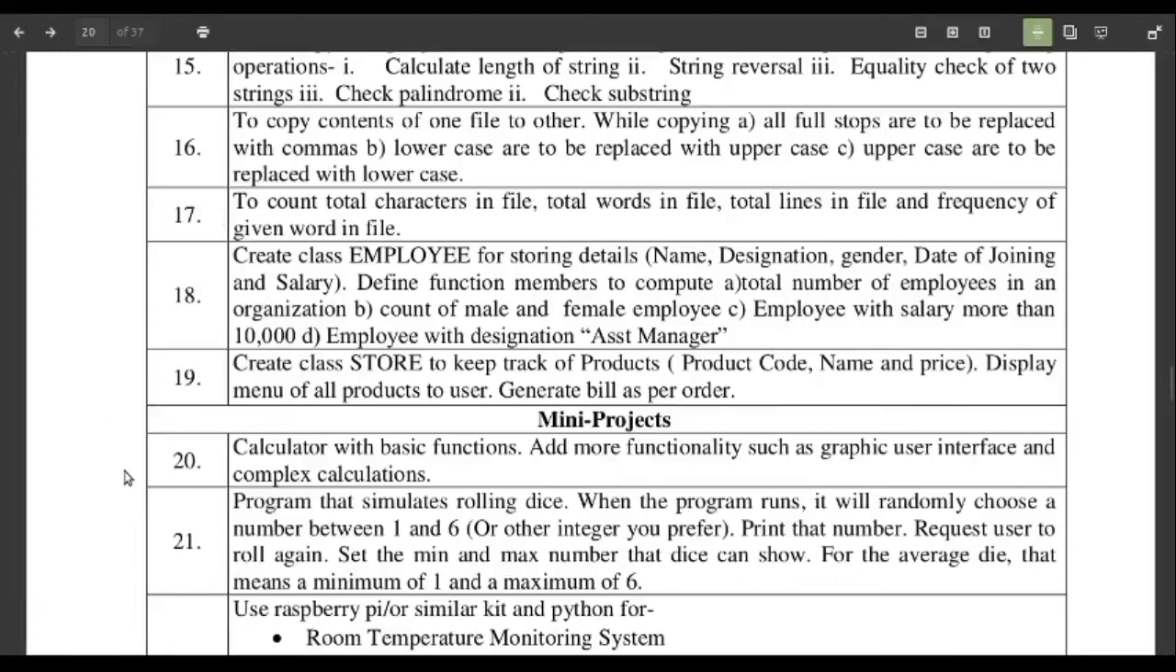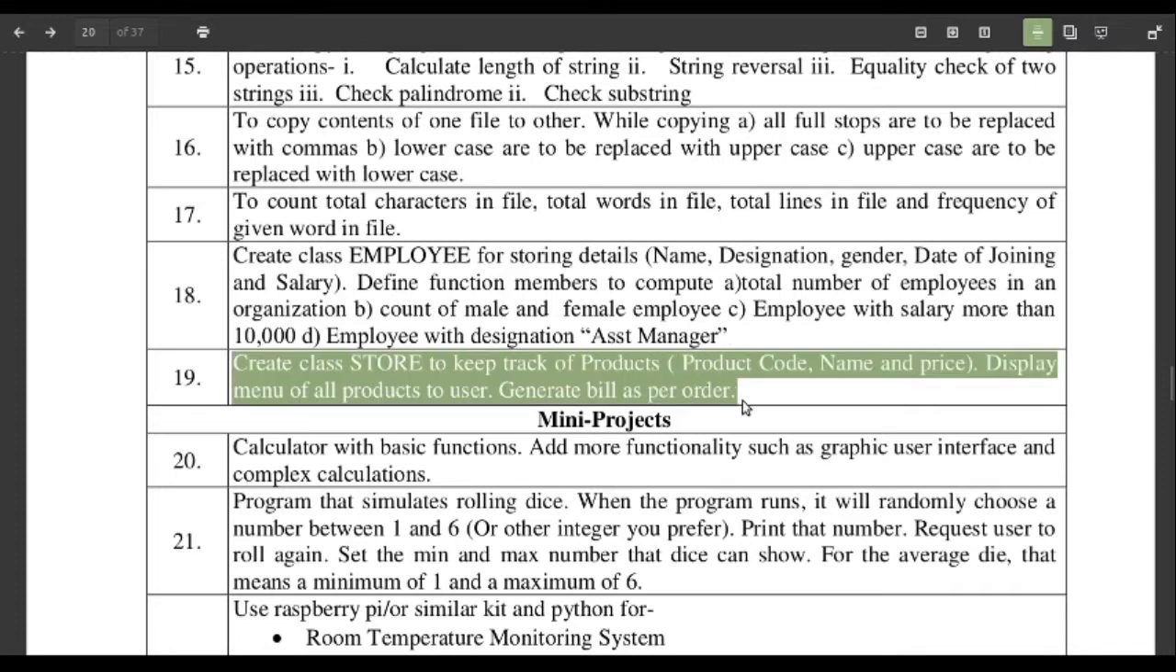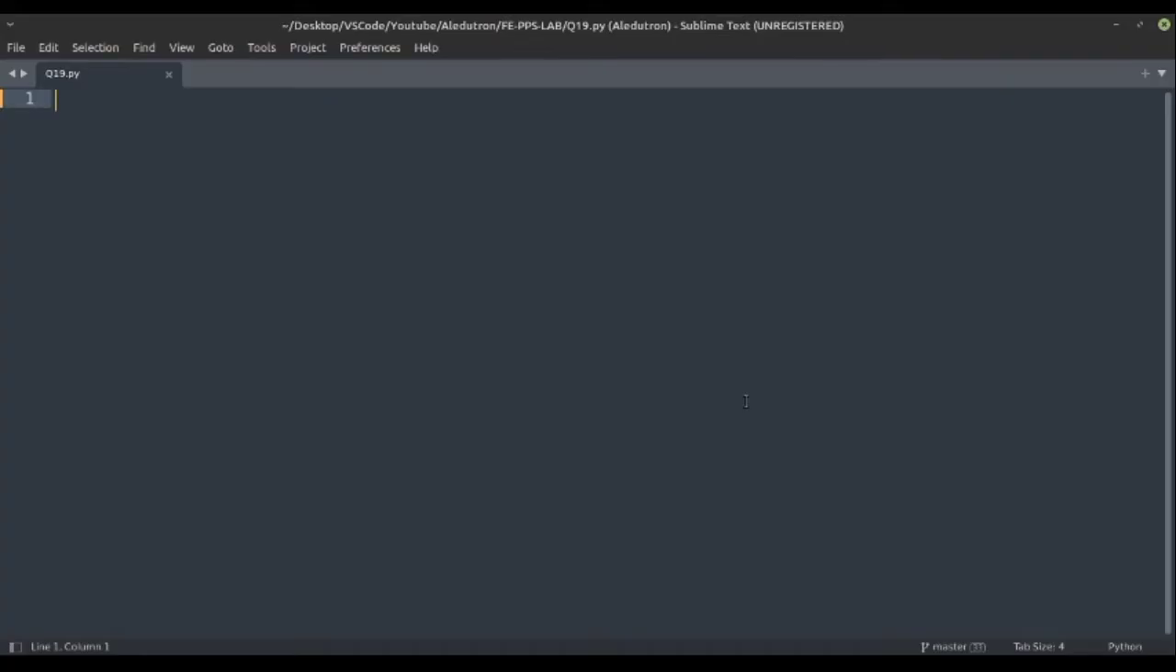Hi guys, so today in this lecture we will see a new question number 19, which is to create a class store to keep record of products which should have product code, name and price, and then display menu of all the products to the user. Then we have to generate a bill as per the person's order. So let's just copy this thing, the problem statement, and move on to our text editor.